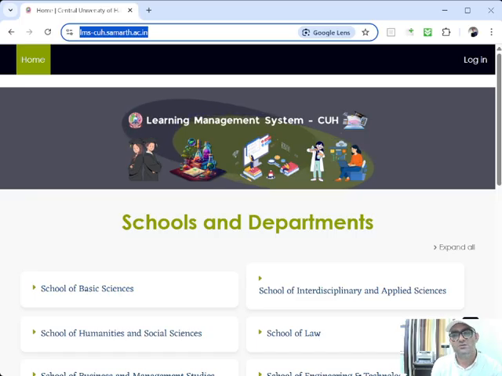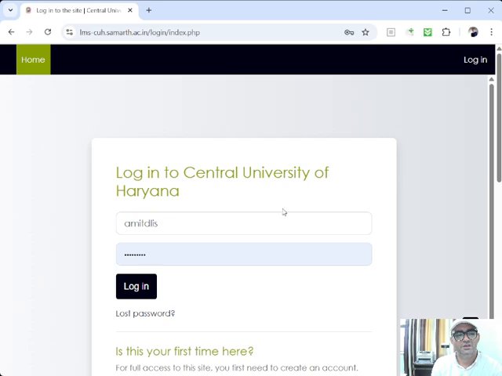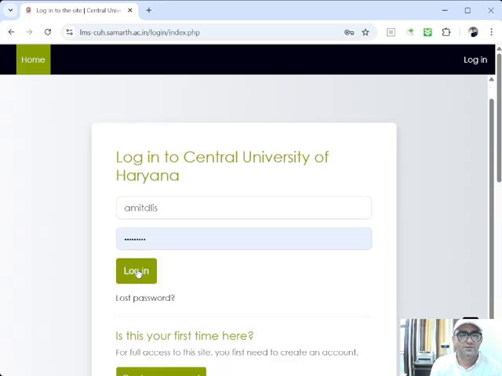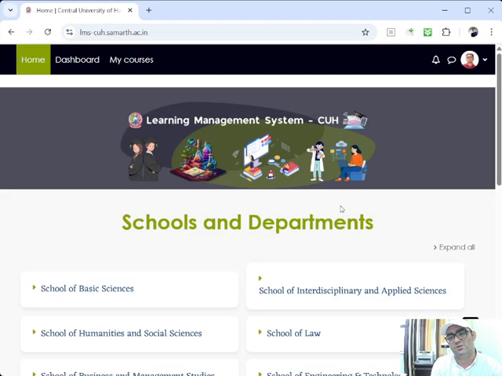Click the login button and enter the username and password as provided by the LMS nodal officers. Then click on login to access the LMS dashboard. So this is the LMS dashboard.